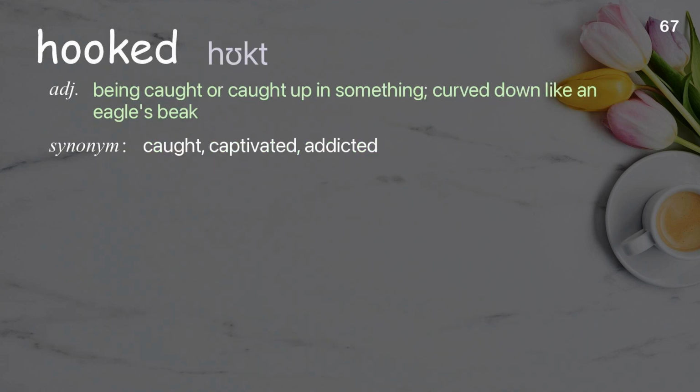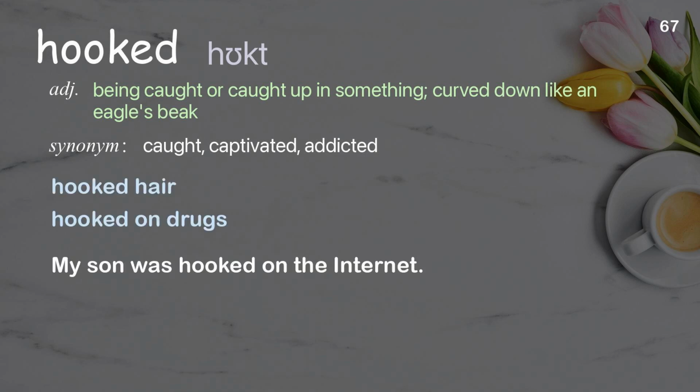Hooked. Being caught or caught up in something; curved down like an eagle's beak. Examples: Hooked hair. Hooked on drugs. My son was hooked on the internet.